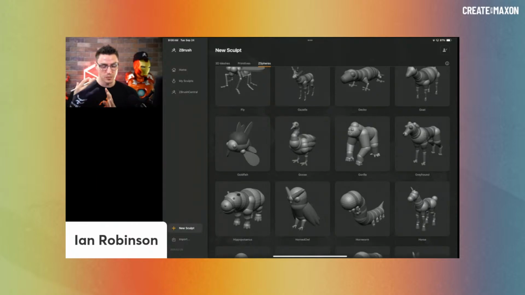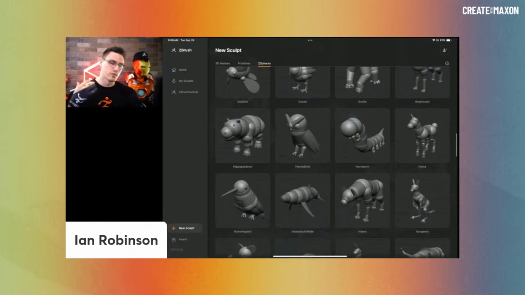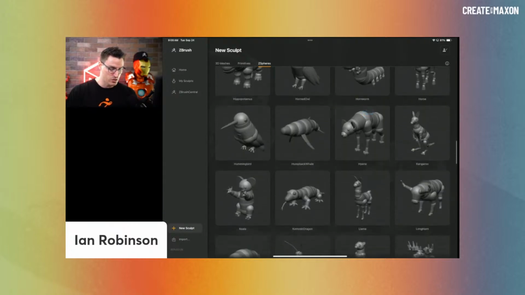But artists specifically like Shane Olson was somebody who came in and created a ton of these. And these are a really great way to just get started. You need an owl, you need a hornworm, you need a horse. Get in there, you already have a base mesh. You can just start clicking that.